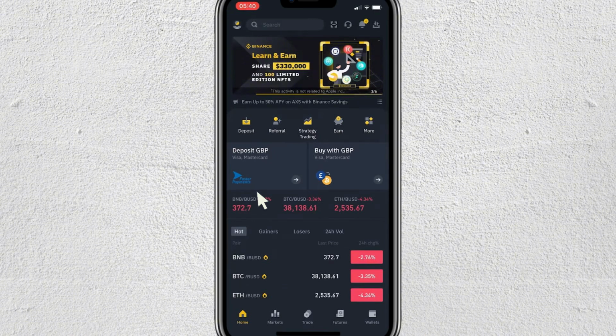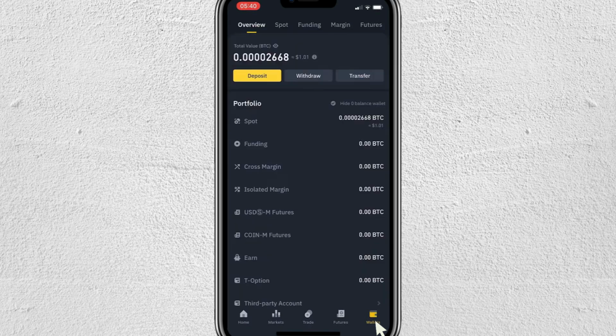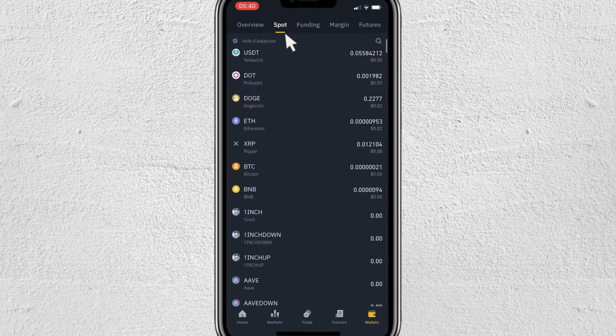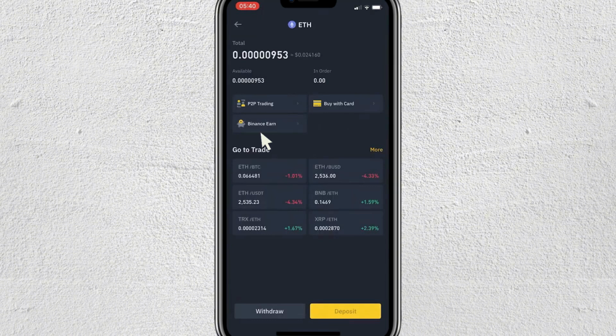what I'm going to do is I'm just going to hit wallets in the bottom right hand corner, and then you will be taken over to overview on this top bar. So switch to spot, and now we can once again scroll down and look for Ethereum, which is right here. So I'm going to click on Ethereum, and then at the bottom here I'm going to click on deposit.